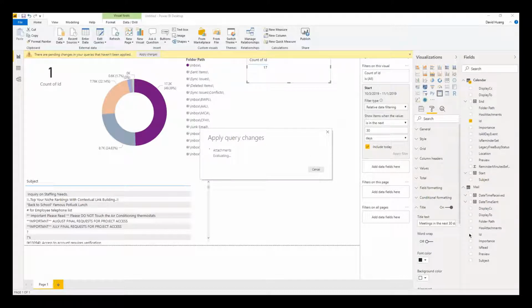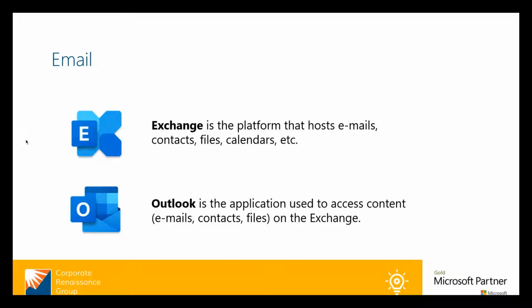And once that's done, I'll have the attachments available to me here, and I can bring in my Excel data and the attachment all into one view here on my report. And if you're familiar with Power BI, of course, you know it works similar to Excel, where you can have multiple tabs and you can have links between tabs. So that was an email.